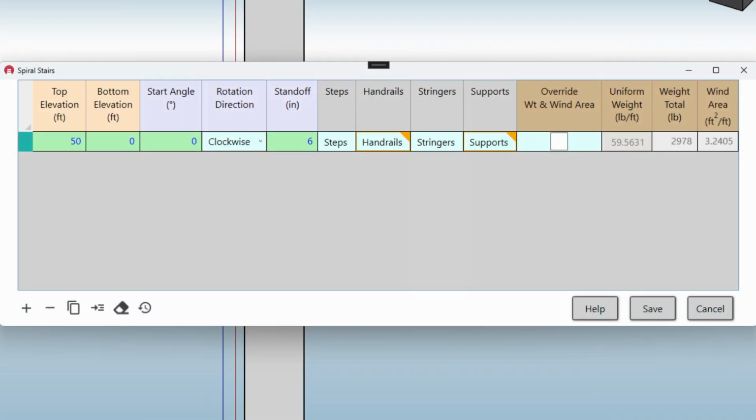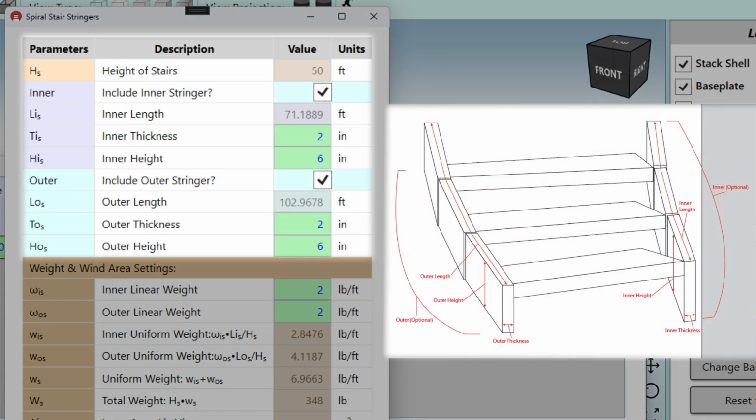Back at our table, we have the Stringers button. First, we can decide whether we want inner stringers, outer stringers, or both. You can also decide to change the thickness and height for the inner stringer or for the outer stringer.